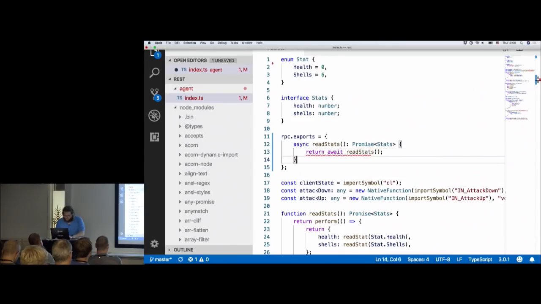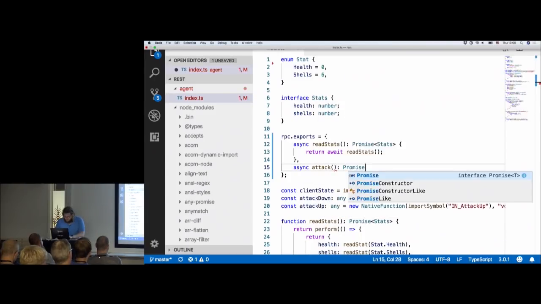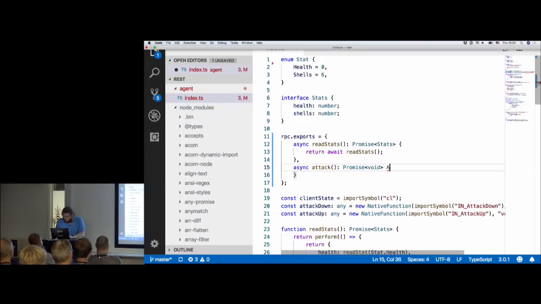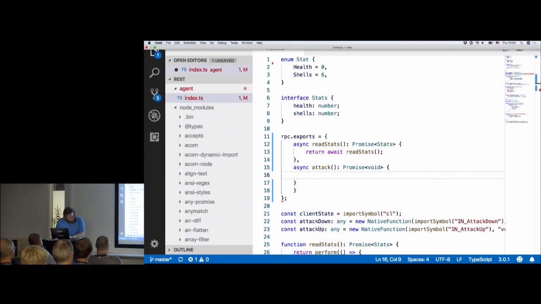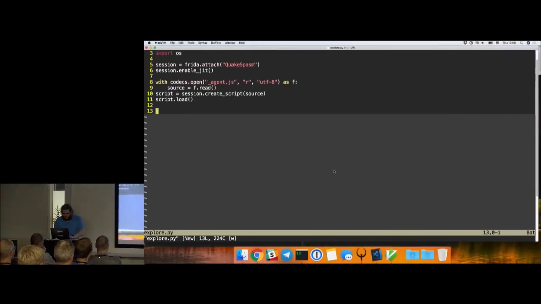Actually, I could have just done an explicit async attack, promise void, and await attack. Okay, so we expose this API, read stats and attack, and then we jump over here and we do agent equals script exports.